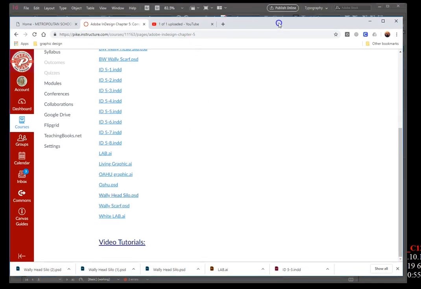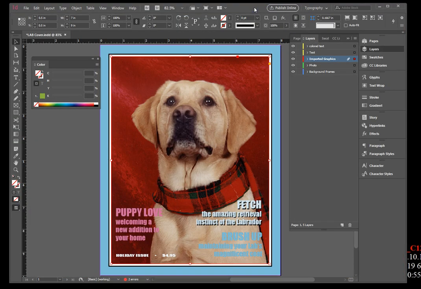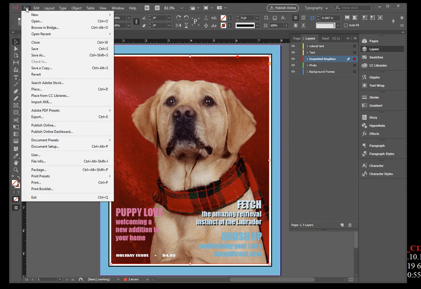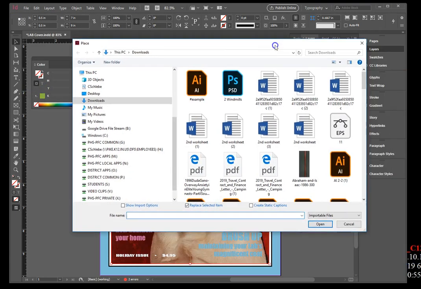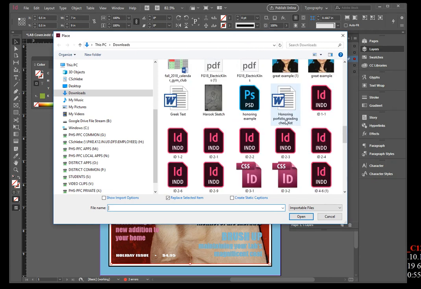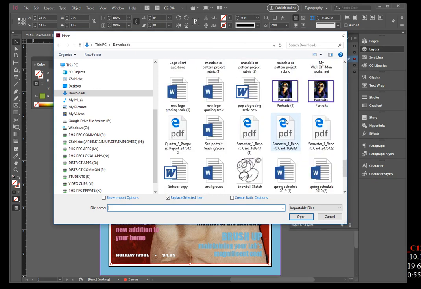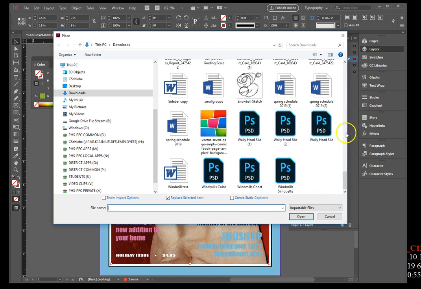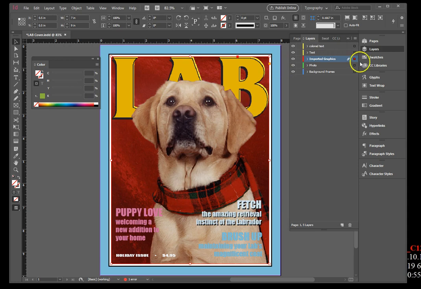Okay, then we're going to go, I did it 3 times actually, and let's go back to Adobe InDesign and go to File, Place. You're familiar with this process, and find where it placed the Wally Head Silo, and I coincidentally have 3. And double click that. And there we are. Oh, I guess that's Wally, and his head is now in front of there.